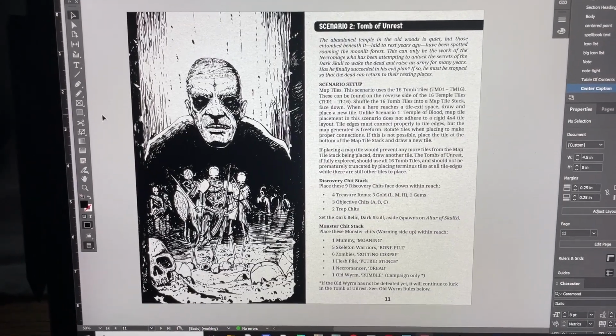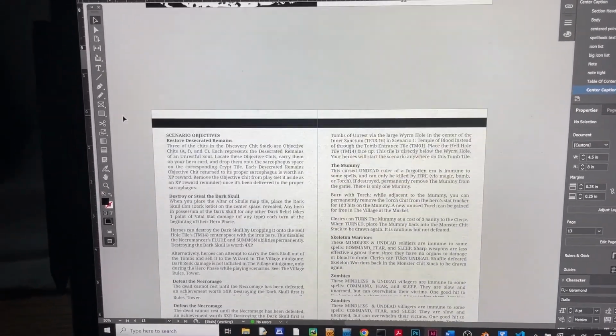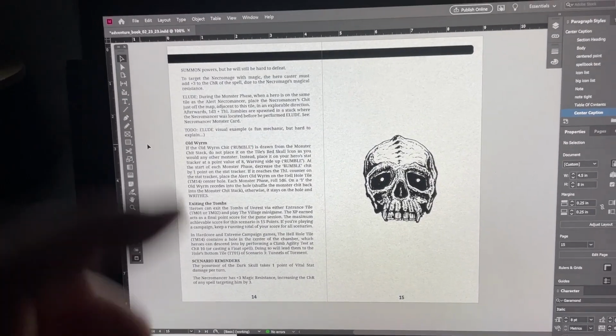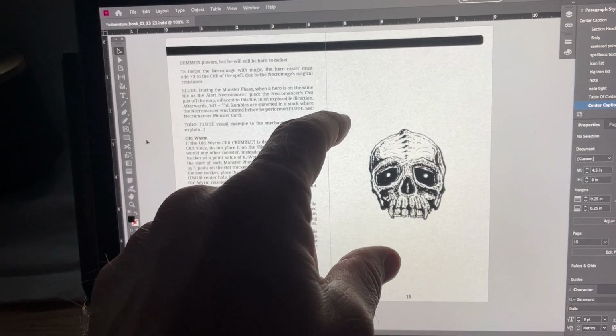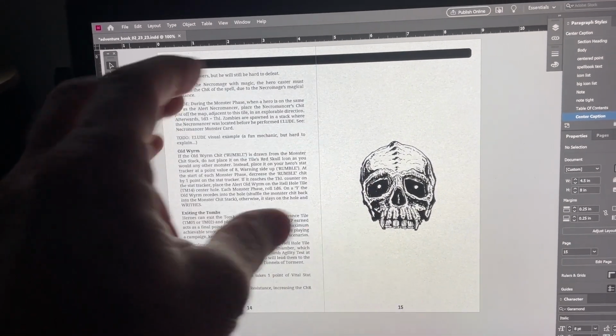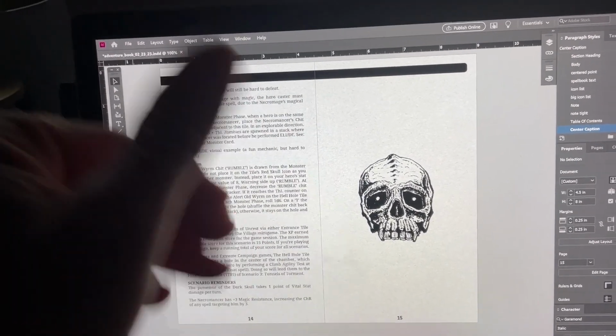Scenario 2, Tomb of Unrest, formatted the same way. You've got the splash image followed by 4 pages of rules, give or take. I have a whole unused page here, and I'll probably do something different with it. I just threw this in here as a placeholder, but I may need to add more copy once I get feedback on the final laid out version.